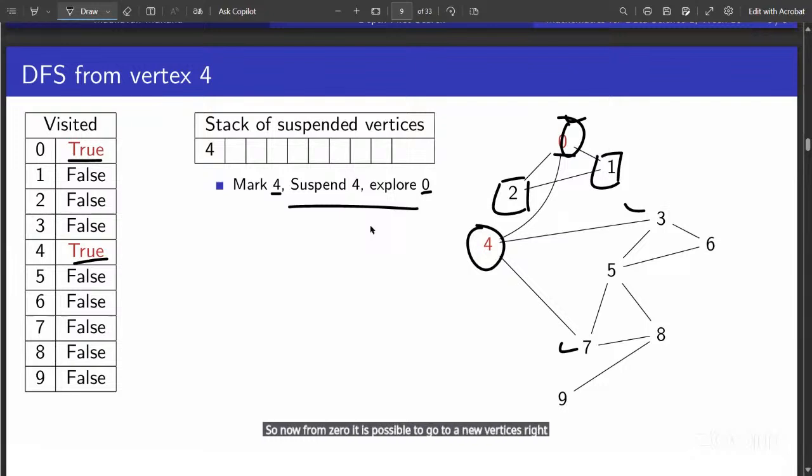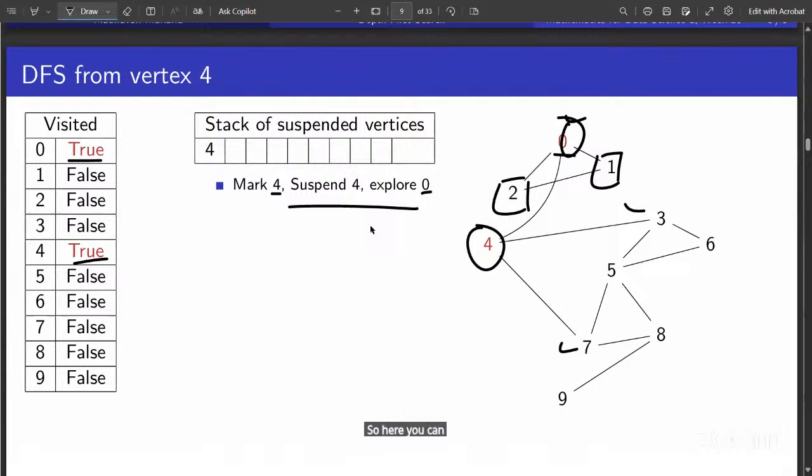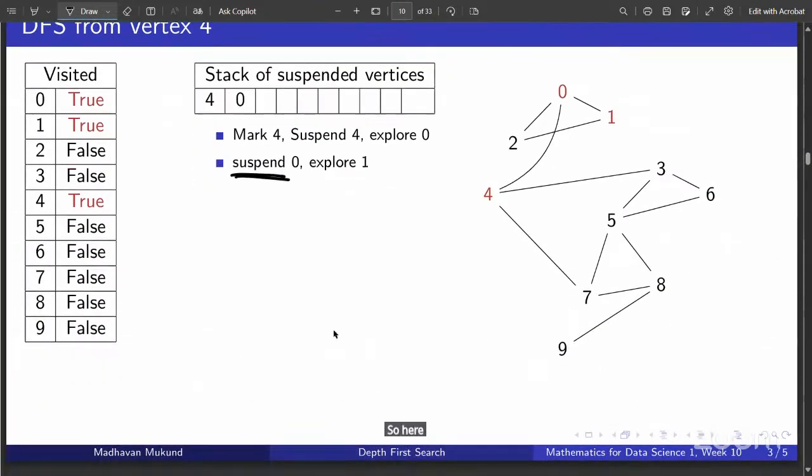And the possibilities are vertex number 2 or vertex number 1. So again, what we will do, we'll suspend the exploration of 0 and go to any of the new vertices. Here you can choose between 1 and 2, but again, we choose the least one. So that's why we will choose 1 and move ahead. Here we are suspending 0. Whenever we suspend 0, we'll add that 0 in our stack.